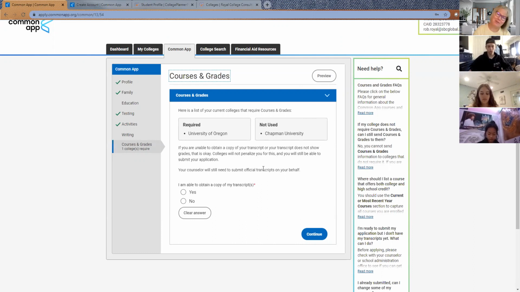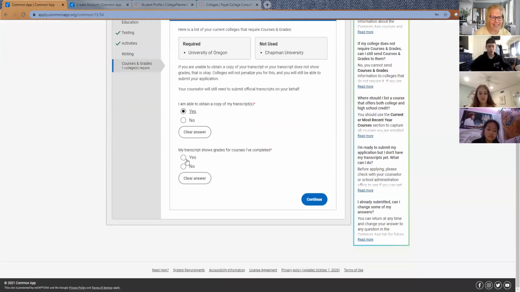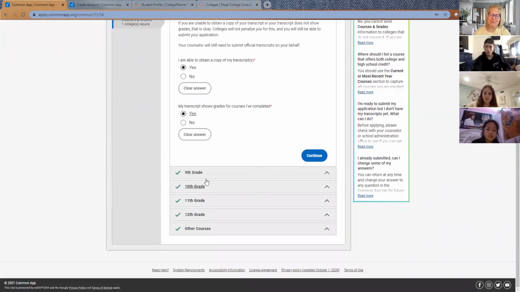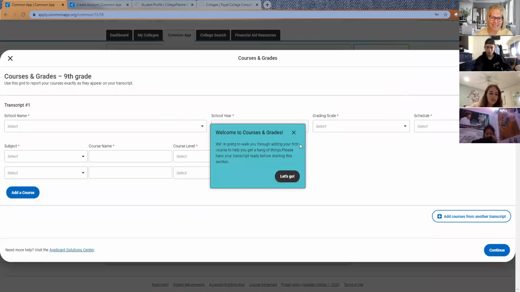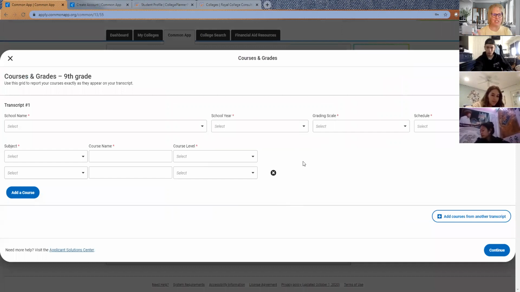So for whatever reason, some of our wonderful universities are going to make you copy your entire transcript blow by blow. And so what that will require us to do is to, by grade, go in and add. Okay, so this is the courses and grade section. So it's not hard once I've walked you through it. It's just laborious and time consuming.